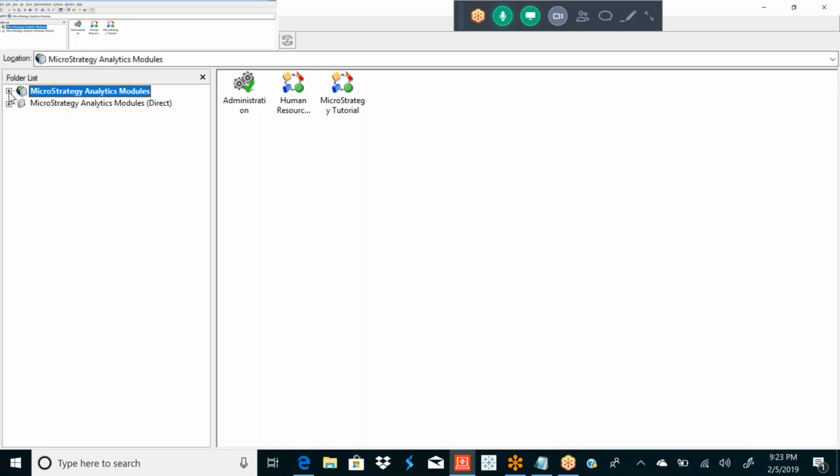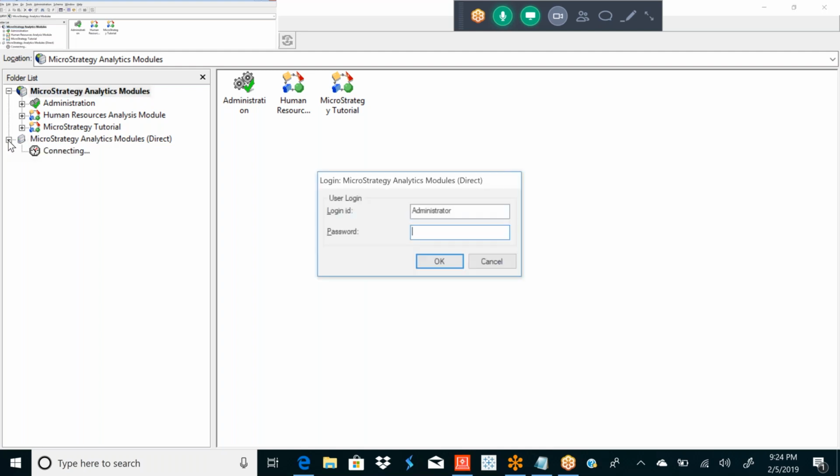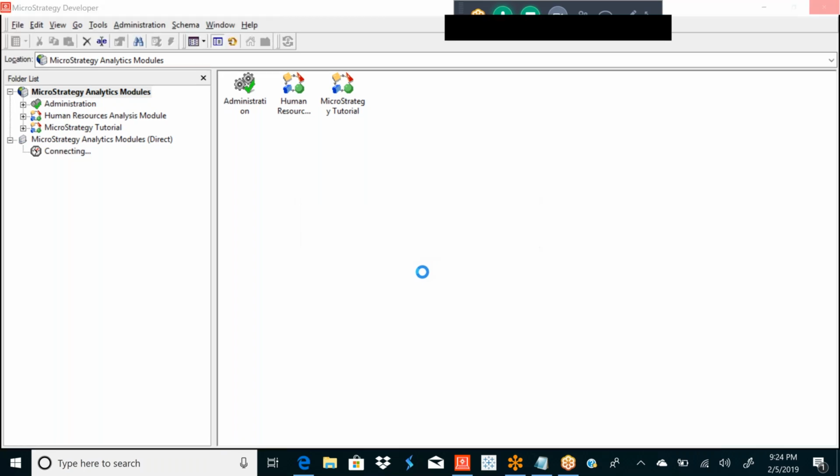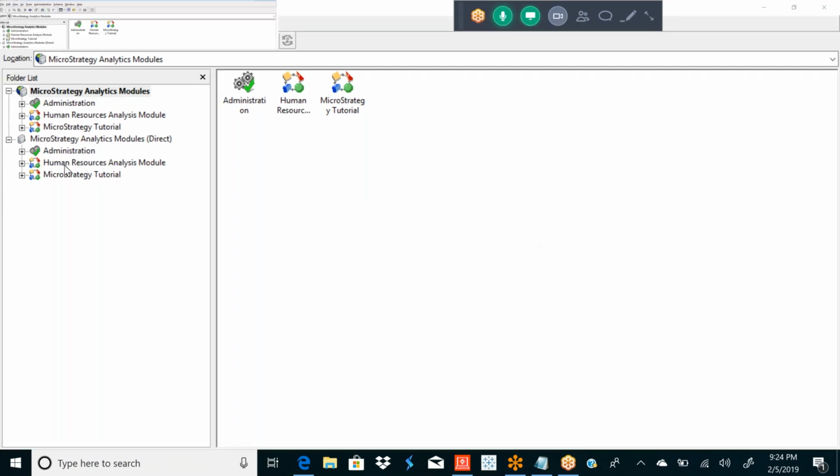Once you click on this plus symbol, you see this Administration, and under this you see two different things with a different symbol. This indicates projects. So HRA Module is one project, and MicroStrategy Tutorial is another one. Similarly here also, once you click on it, it asks for a user ID and password, and it also opens Administration, and then you have HRA and then MicroStrategy Tutorial.